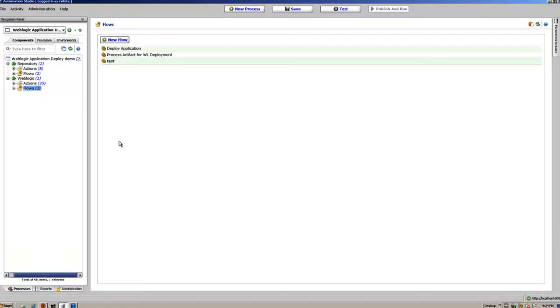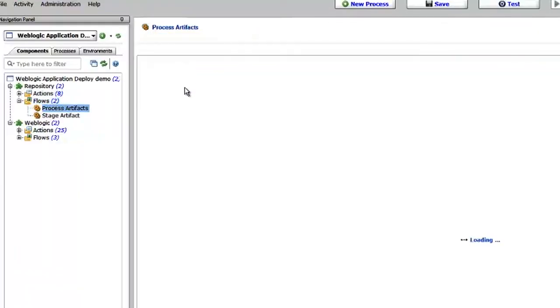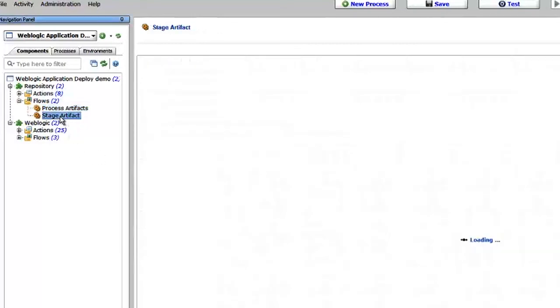So while that's running, let's go back over to the Design Studio. Again, we'll go to the WebLogic application, and you can see from the repository perspective, we've got a couple of flows that we run. Right, so we're going to process the artifacts. We're going to see if the artifact exists within a repository. If it doesn't, we're going to extract it. We're going to go get it, and then we're going to register it. Okay, so that's getting the artifacts ready.